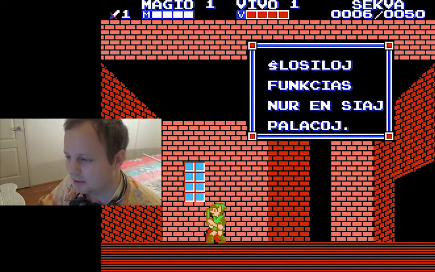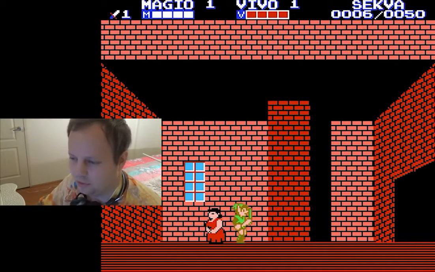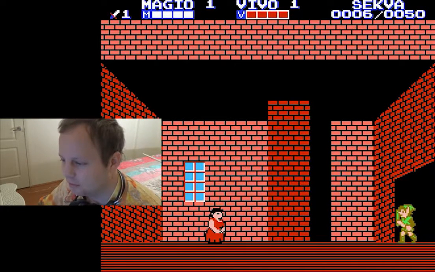Okay, so apparently the keys only work in their palaces. Okay, well that's great. Do you have any in here? Is there a key in here anywhere? Can I go this way? Yeah, I can't walk into that random wall. Okay, let's go this way.